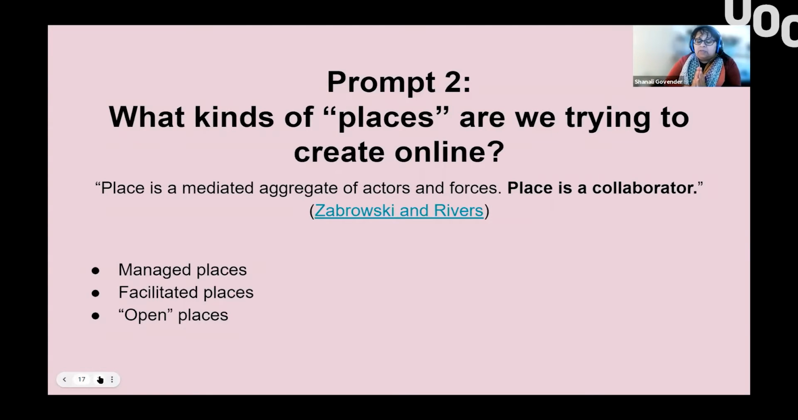So if the first prompt was about what kind of social do we want to create, the second prompt for me is what kind of places am I trying to create online? And it draws on the idea that place is a kind of mediated aggregate of the people and a range of forces, of actors and forces, that in fact, place is a collaborator in our engagements with our students, in their engagements with each other.